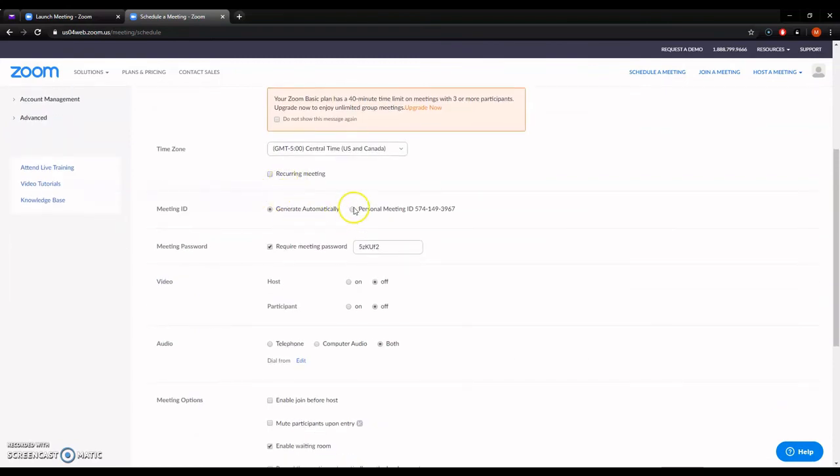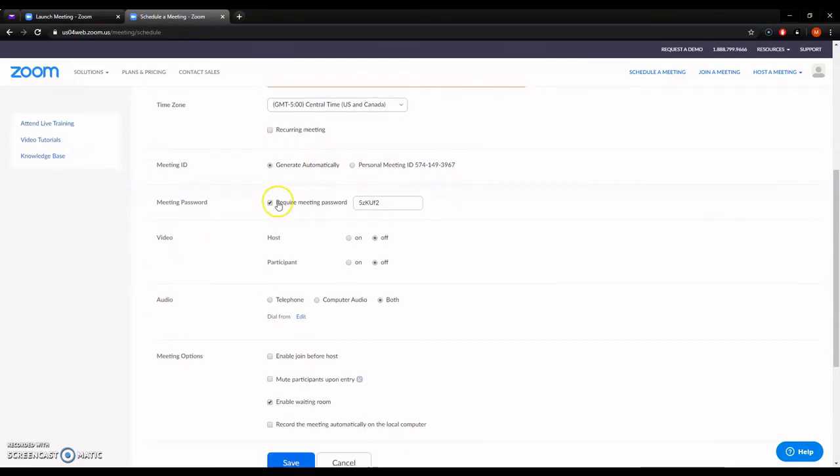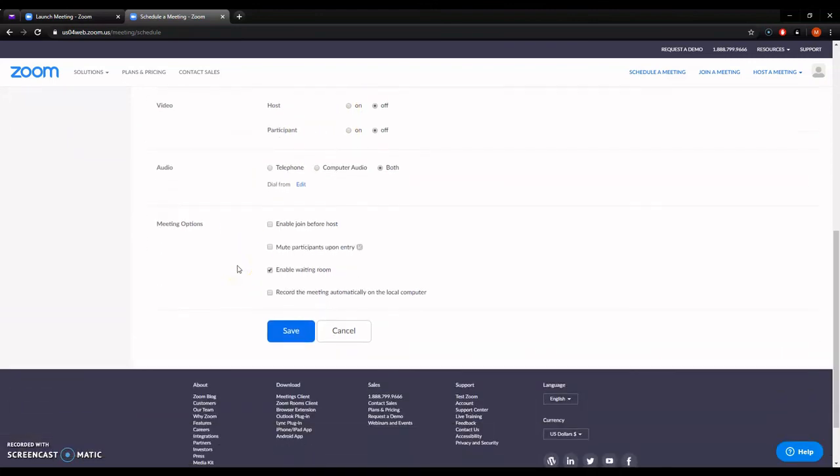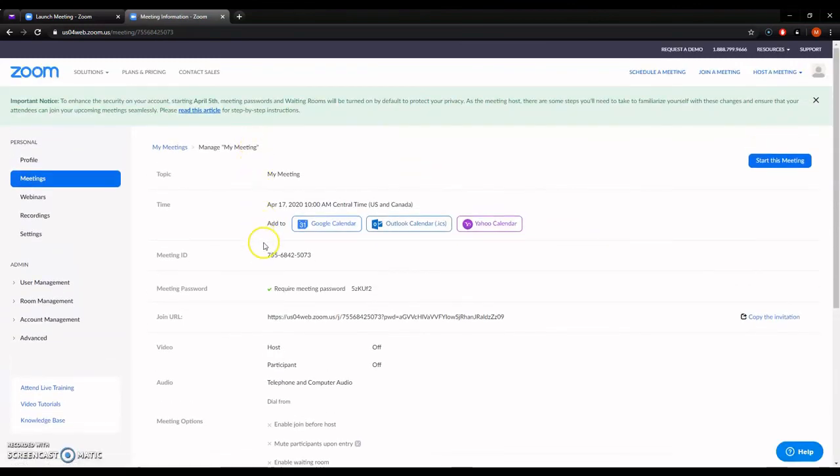It'll ask you if you want to use an automatically generated meeting ID or your personal meeting ID. You can enter the password here. You can set host and participant video to be defaulted on or off, which audio can be used in the meeting, and some general meeting options, like allowing other participants to join before you. You can mute participants upon entry, enable a waiting room that will allow you to invite people into the meeting, or record the meeting automatically on the local computer. If you hit save, it will list the meeting that we have created.